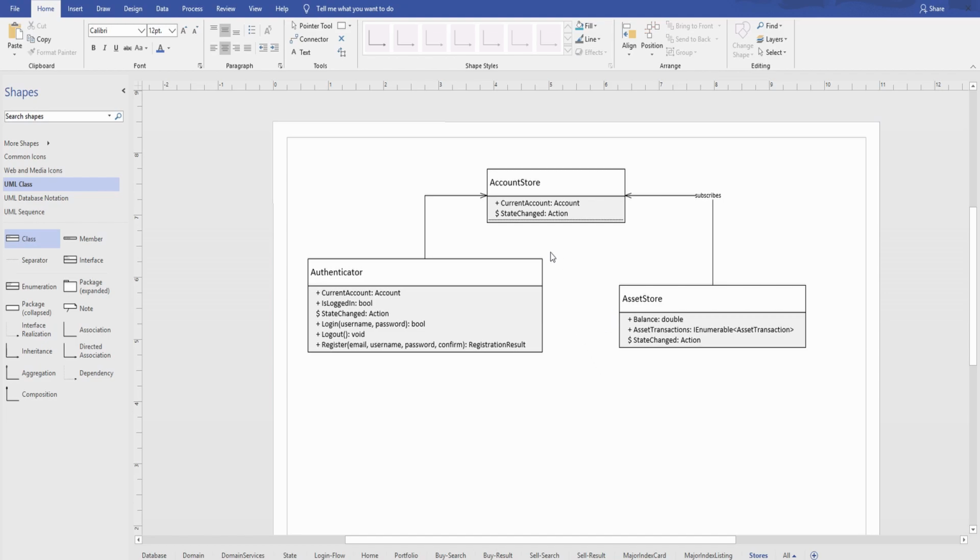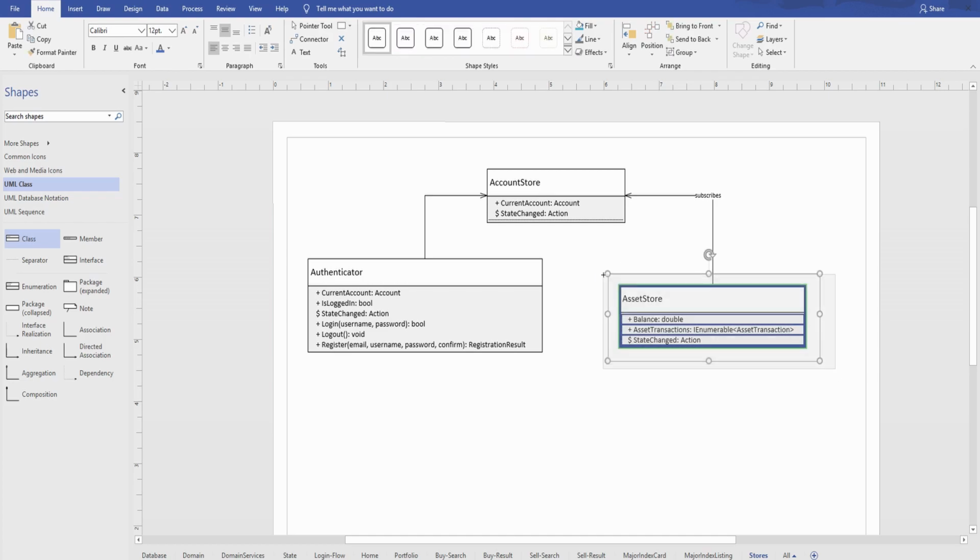So we have this account store from last episode, and that stores the current account for the application. Our authenticator uses that store to set the current account after the user logs in, and then remove the current account when they log out. Now what we need to do is add another store, and this is going to be for assets, and it's going to use the account store to get the account balance and the account asset transactions. Then view models can subscribe to this asset store and get this data and update how they use the data whenever it changes with this StateChanged event.